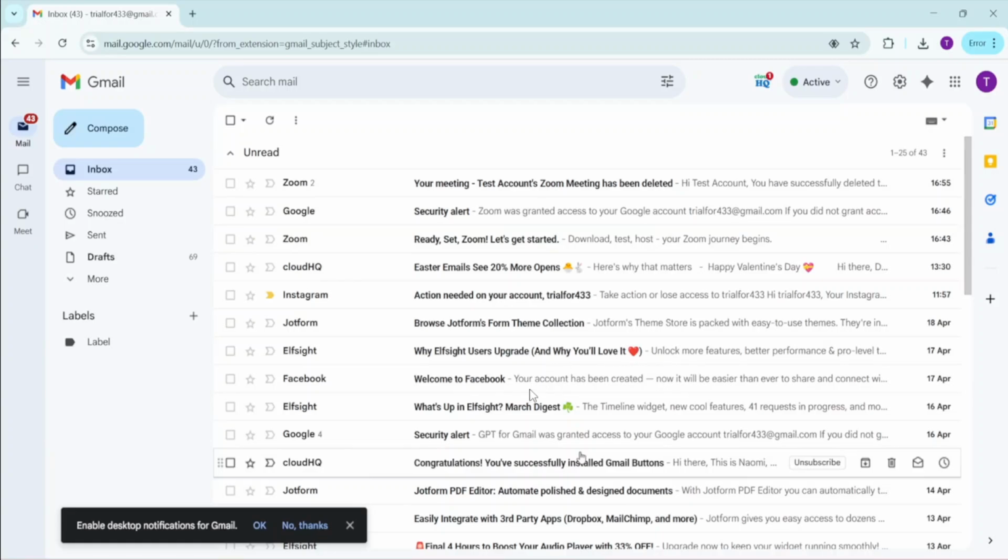Hey everyone, in this quick guide, I'll walk you through how to attach and send a folder in Gmail. Since Gmail doesn't let you send an entire folder directly, first zip it, then attach it. Super easy. Let's get started.